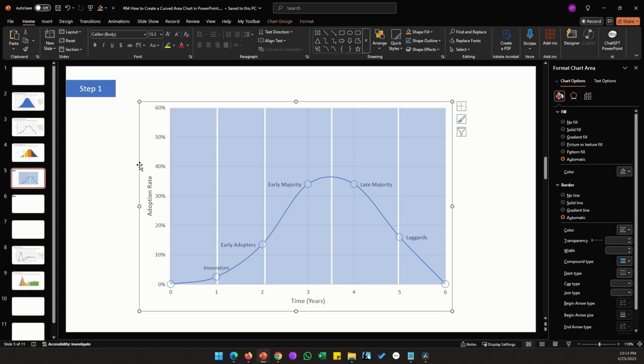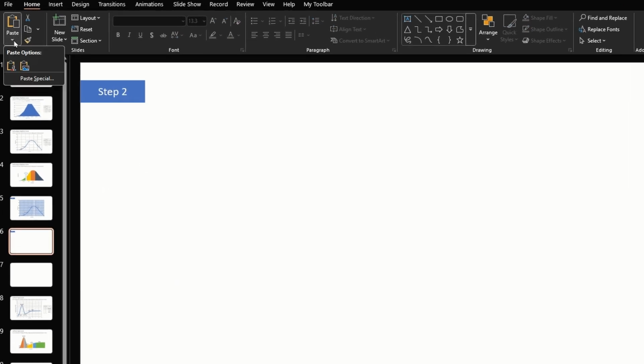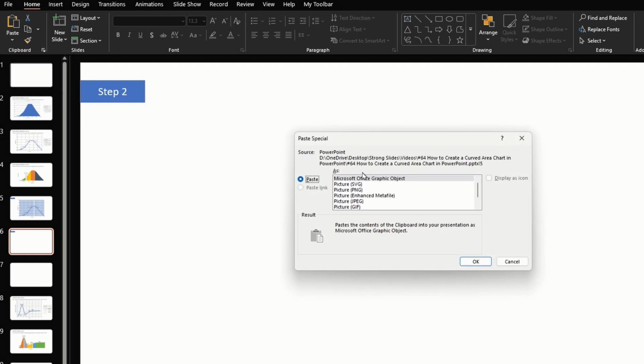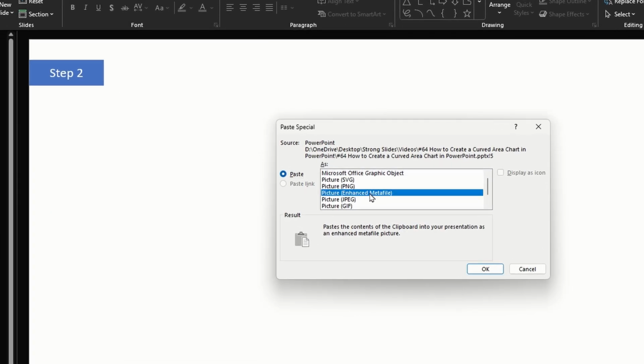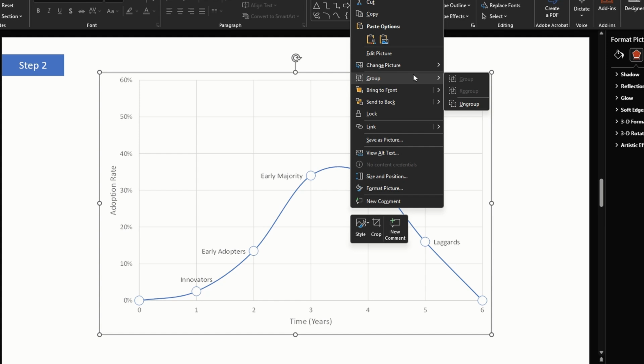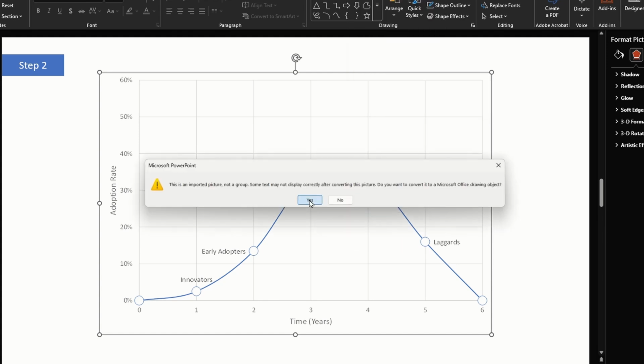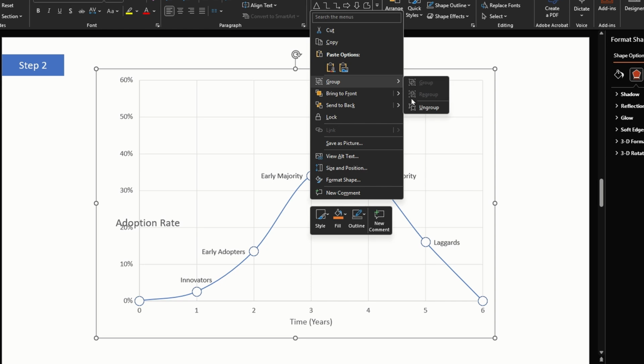Next, I'm going to select the chart alone and not the rectangles. Copy it, Ctrl C, go to home menu, click on paste option in the top left corner, click on paste special, then select this option called picture enhanced metafile, click OK, then right click, ungroup this by clicking on group and then clicking on ungroup, click on yes, do that one more time.